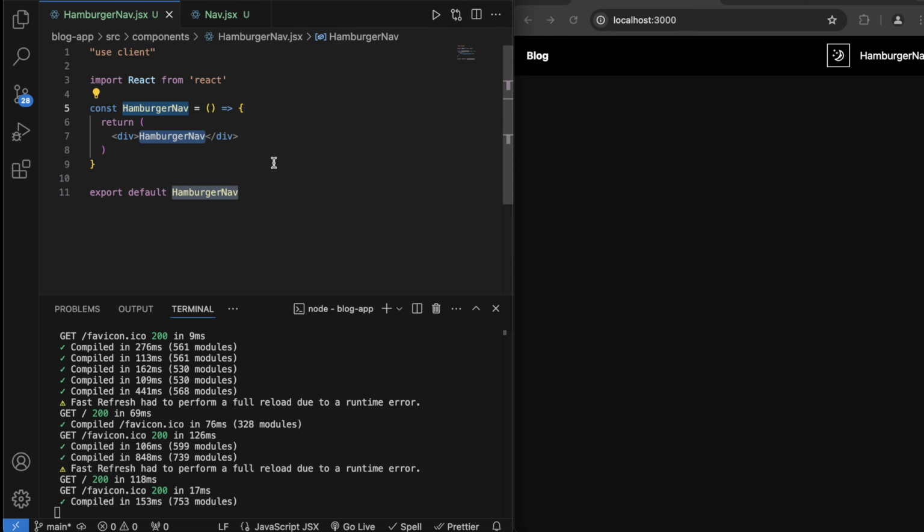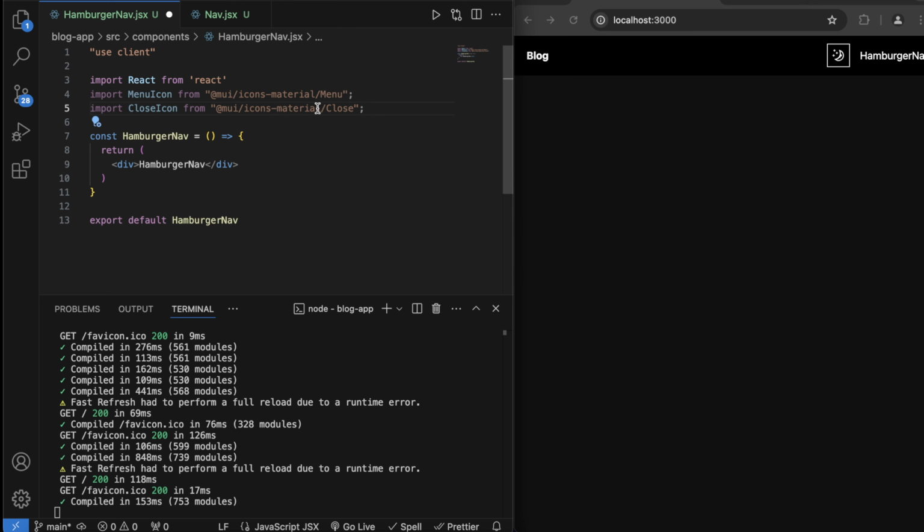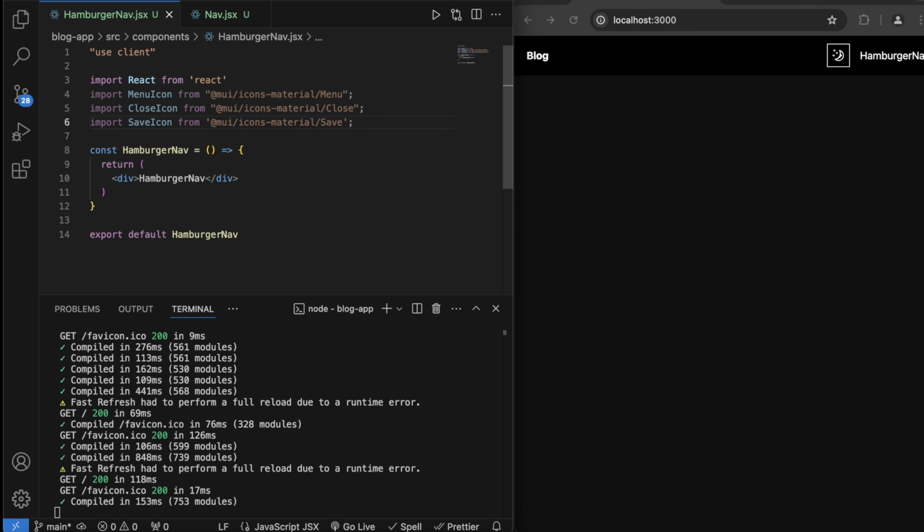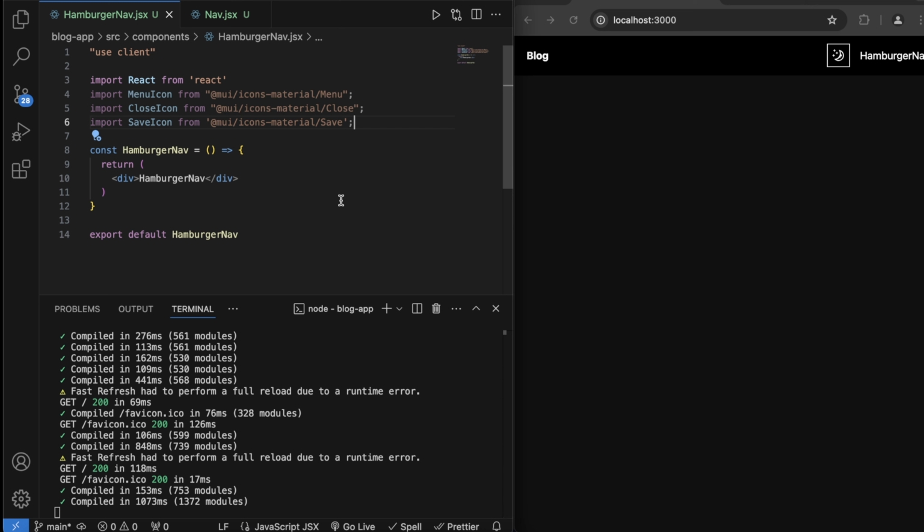So within hamburger menu, we're going to be importing these. So we're going to use menu icon from material icons menu, and close icon from material icon close. We're also going to be using the save icon. So we're going to be using all three of these. So we're just going to import that.